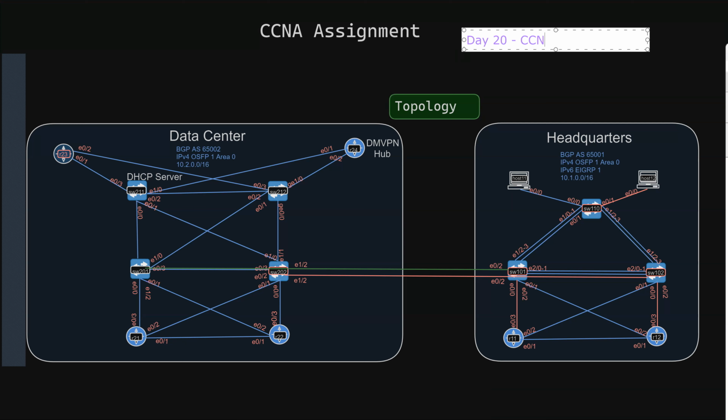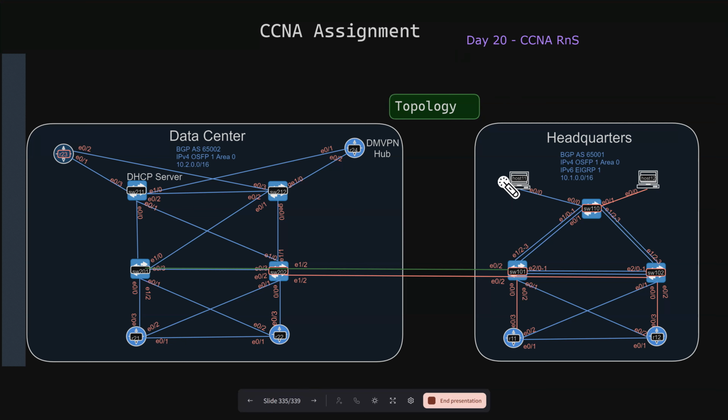Thanks for joining. Today is our project work, assignment work. Today we are on day number 20 in our CCNA routing and switching. And here you can see the topology. This is a big topology where our goal is to make sure these devices are getting IP addresses from the DHCP server, and they should get IP addresses in different pool ranges.